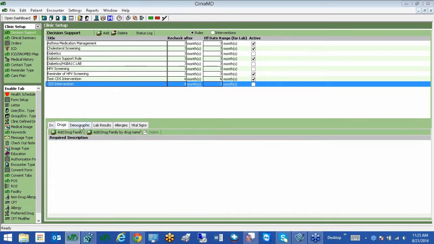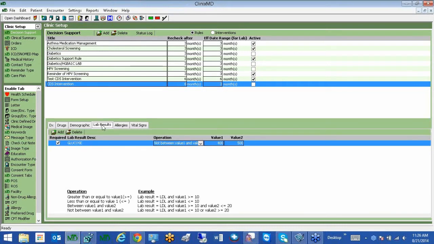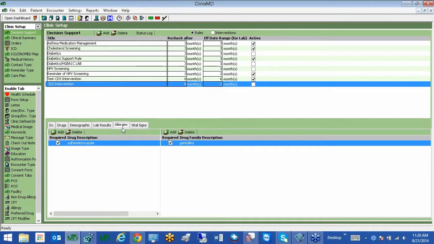You'll notice this is also available for lab results. Again, so you can set up an either-or series. Patients can have either results of this or this lab result. Allergies and vital signs, they all have the required by field.